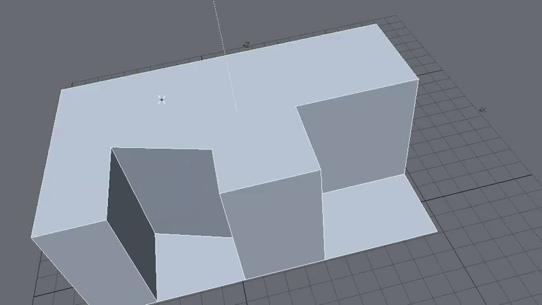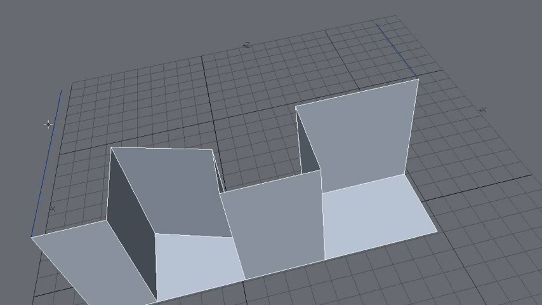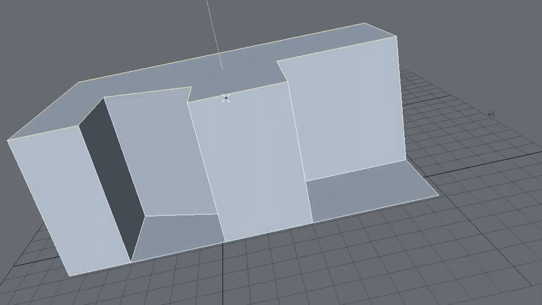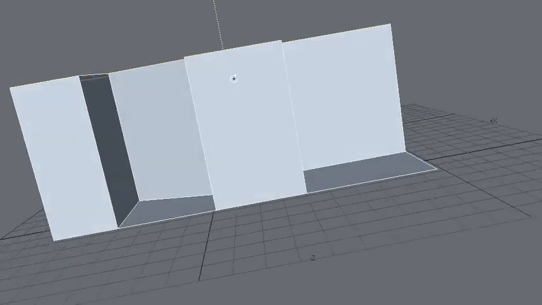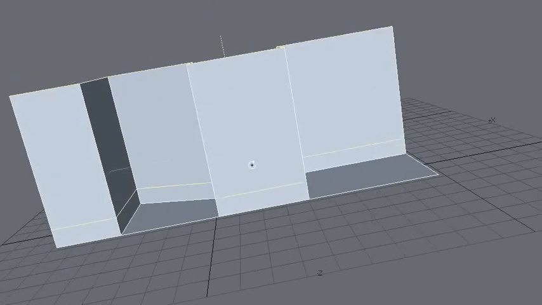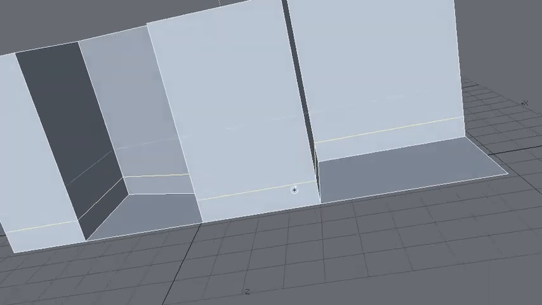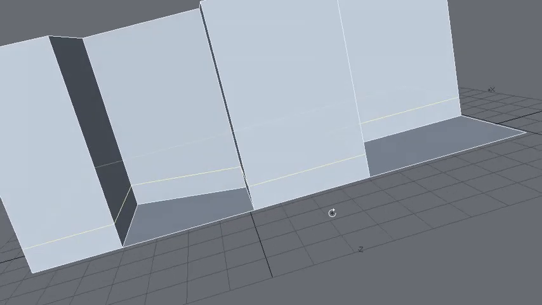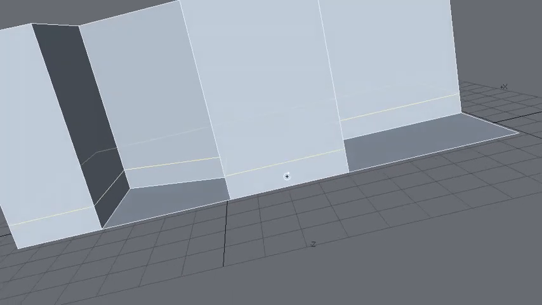P, X, and delete those, paste back in, take this one, adjust it to the height you want, pull down, Control, of course, to move this down in the Y, and well, that's your position.